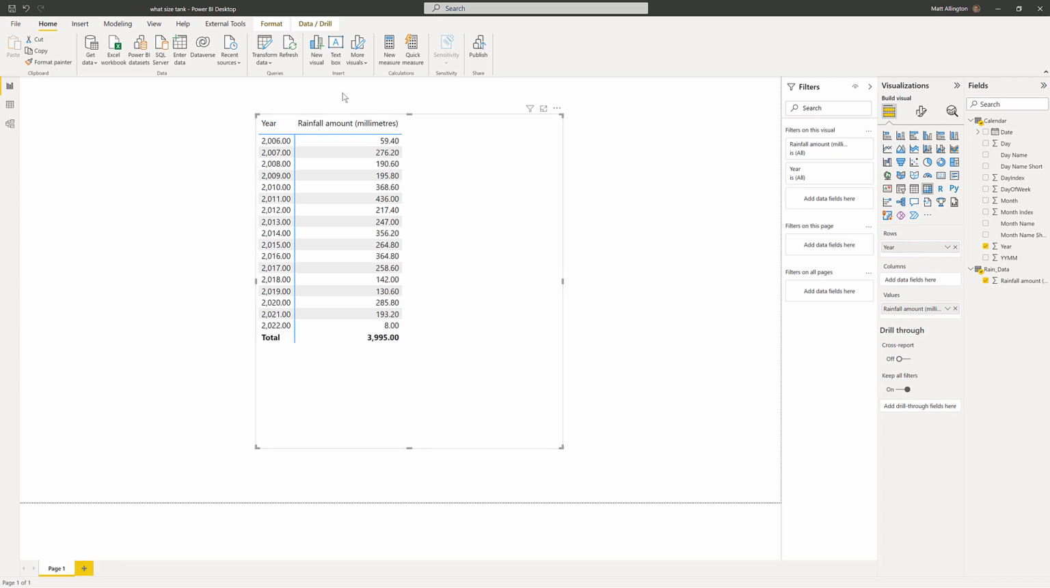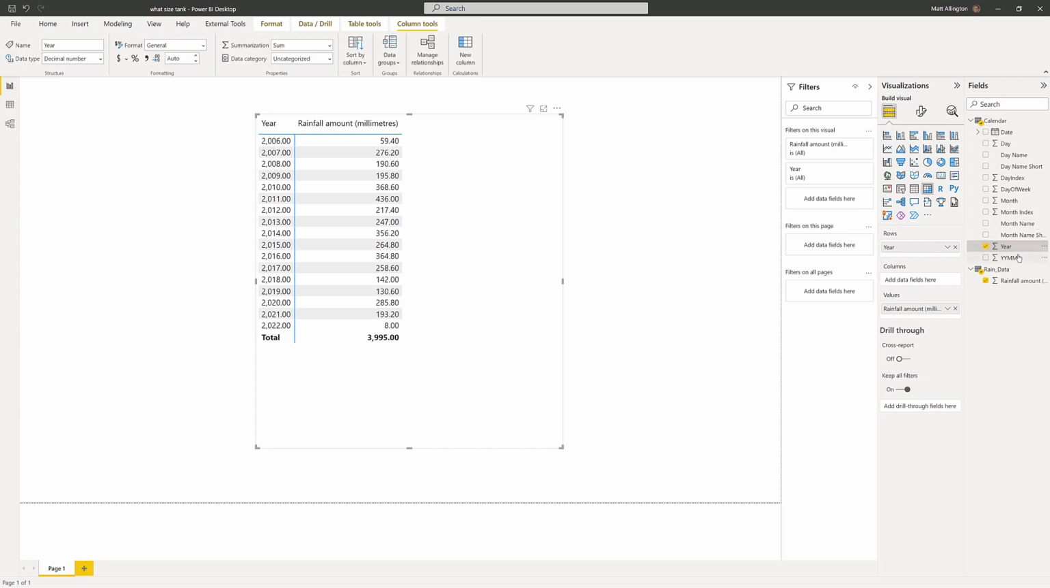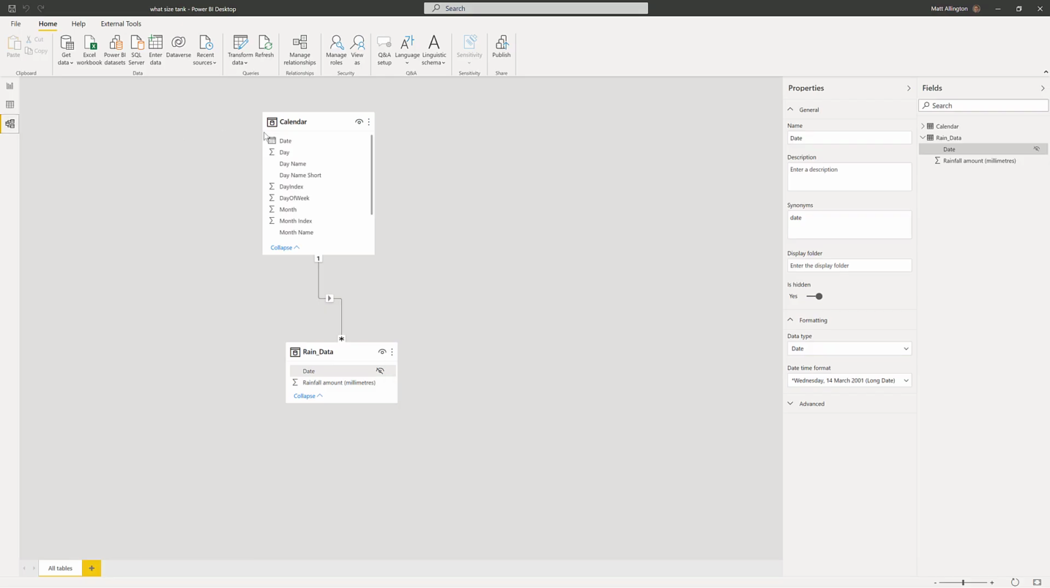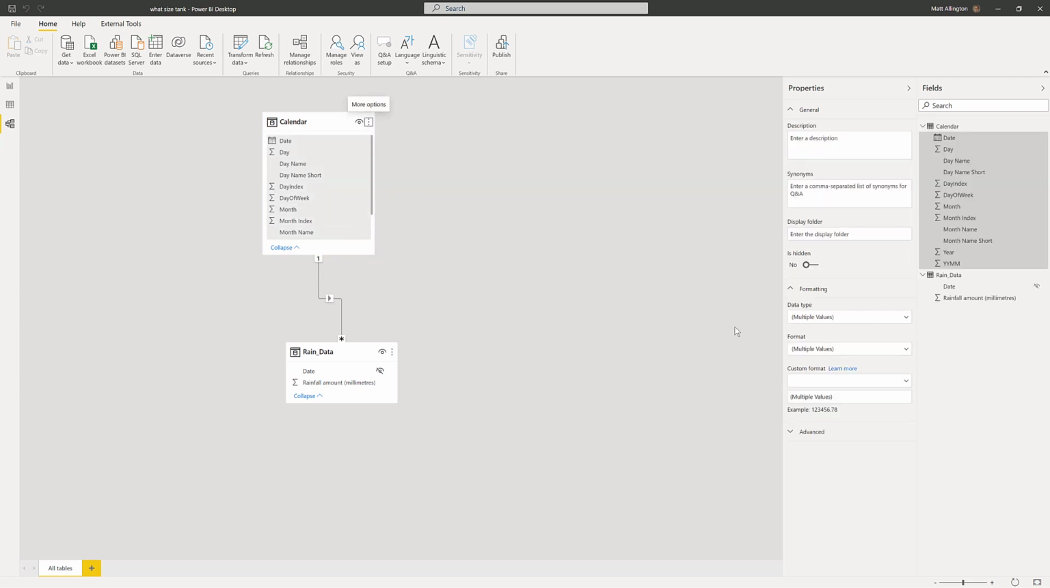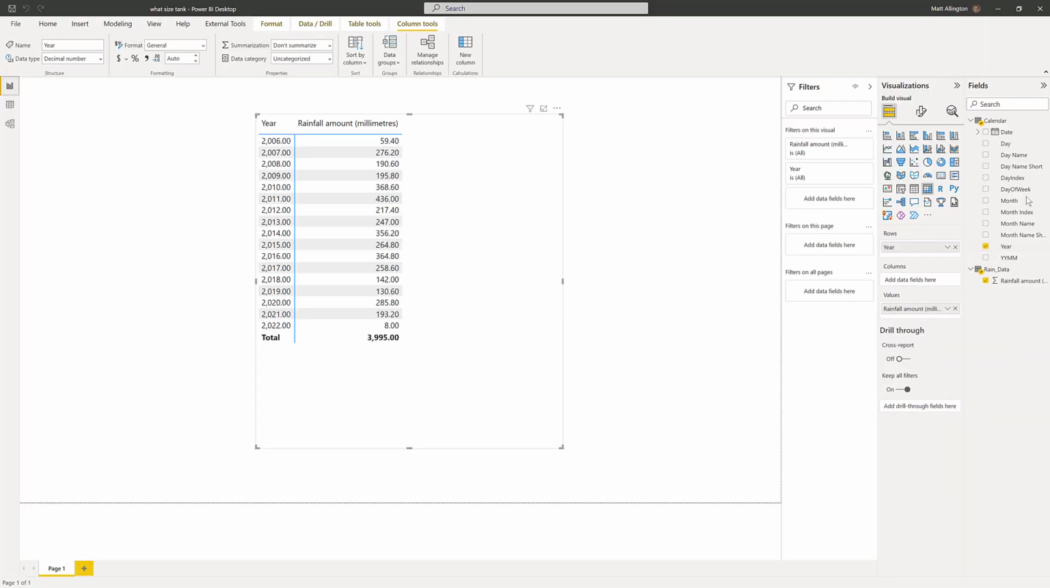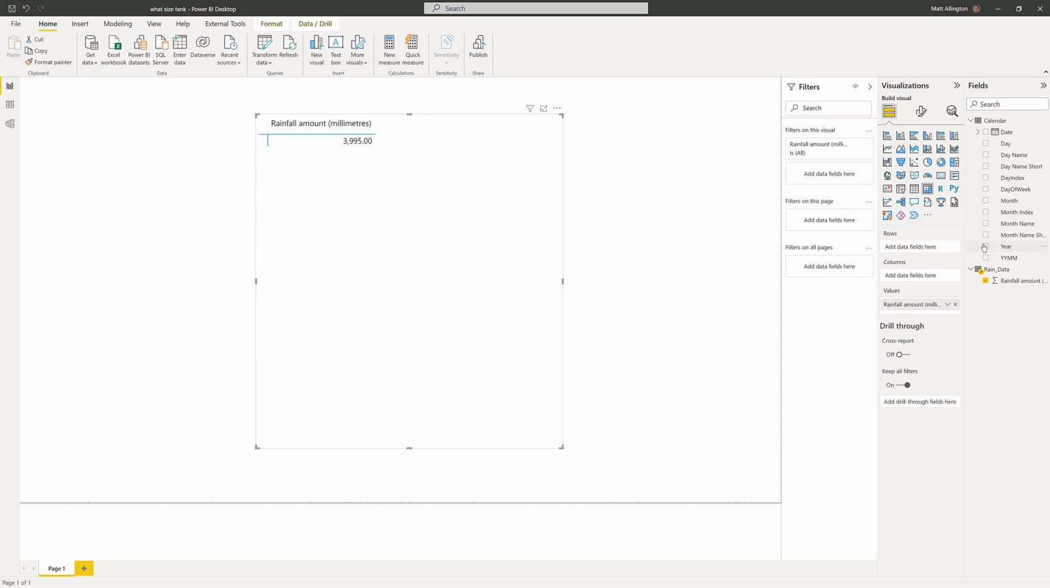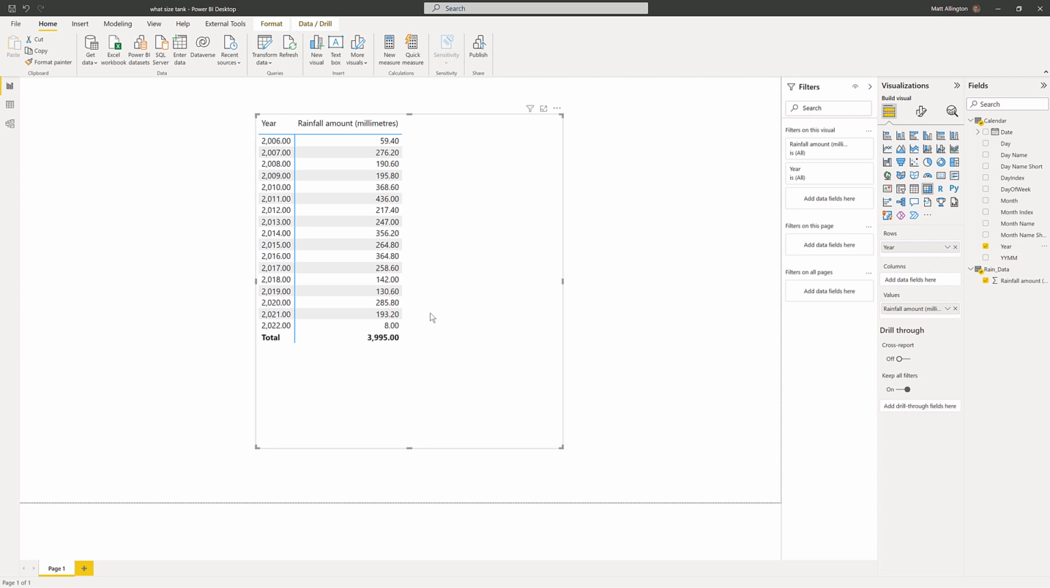I need to do a couple of things to tidy up. My year column, in fact all of these columns, really should be non-additive. I don't want to add up the years. I don't want to treat them as numbers, even though they are numbers. The easiest way to fix this is to jump over here, come to the calendar table, and select all the columns. Once you have them all selected, come down to advanced, summarize by none. That will change all of those columns. Even though they're numeric, when I add them to a visual, they won't be treated as numeric columns.